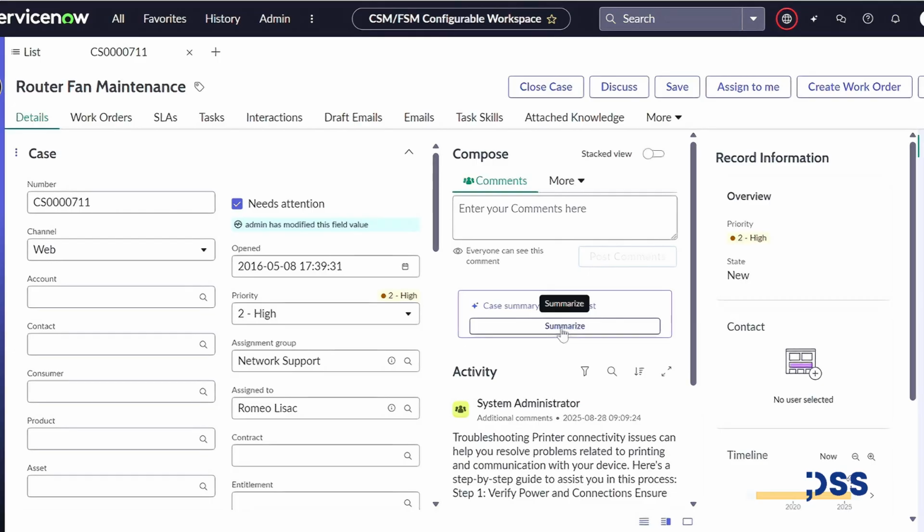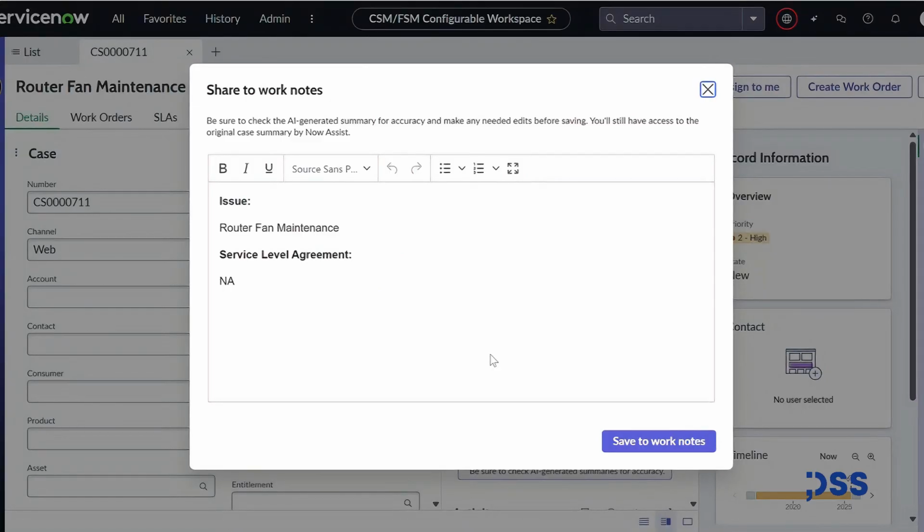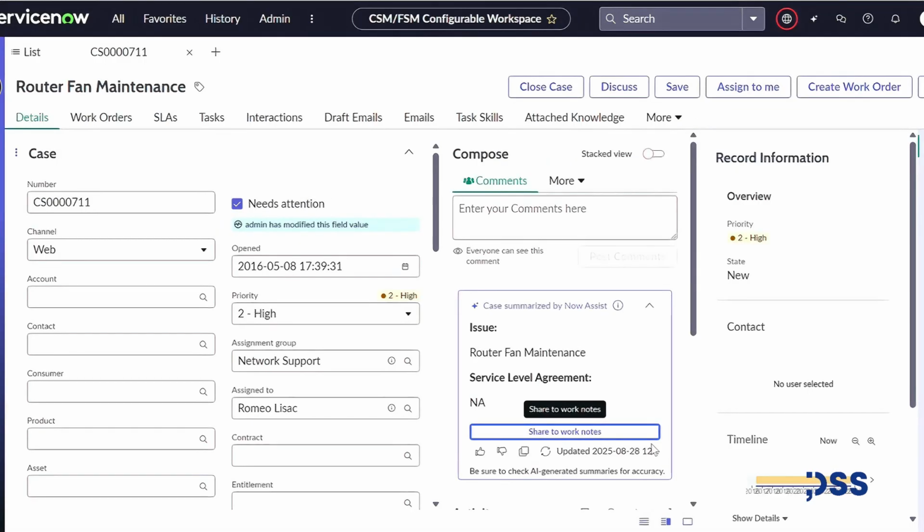And we can now click the summarize by Now Assist, which will summarize the case. And we can share this to the work notes. Before sharing, we are able to make any changes that we'd like to the existing text generated by Now Assist. I'm going to save to work notes.